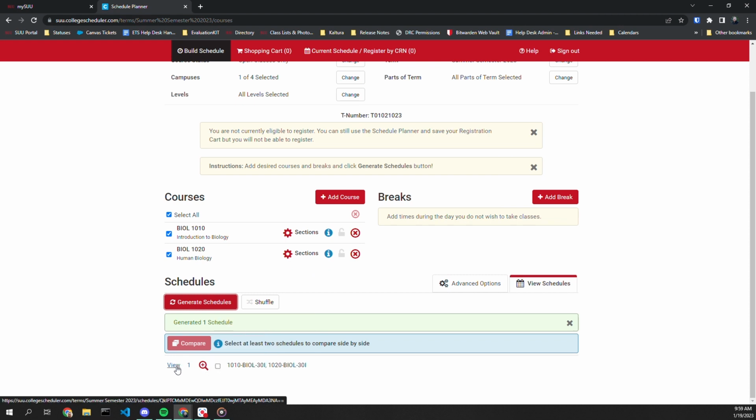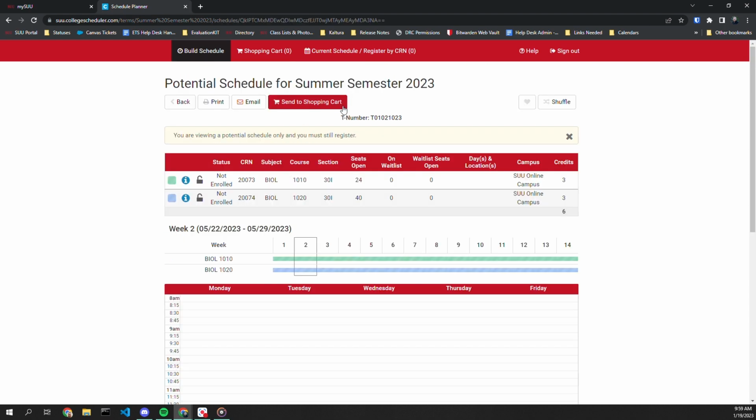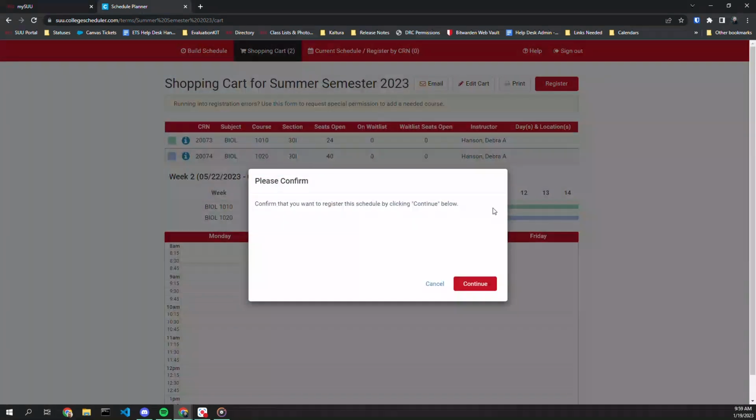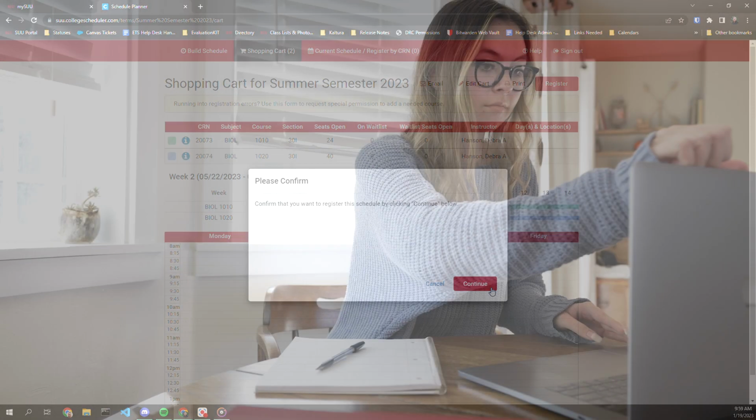Once you've decided which schedule you like best, click the corresponding view link, then click on the Send to Shopping Cart button. Once in your shopping cart, go to the top right corner and click the Register button. A pop-up screen will ask you to confirm your registration schedule. If you have a pop-up blocker, be sure to permit pop-ups from this website. Congratulations! You are now registered.